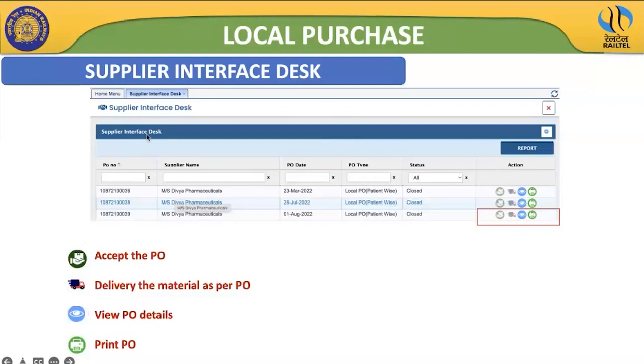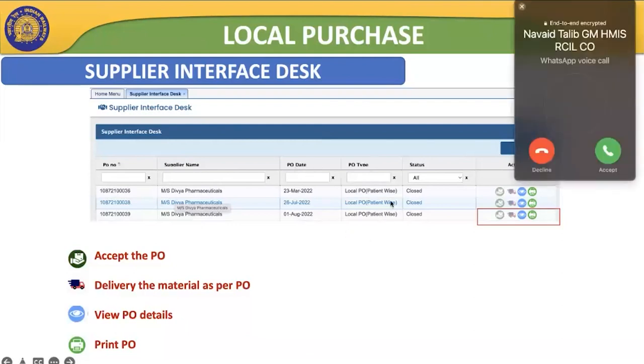The supplier here is Messrs. Divya Pharmaceuticals. The first column is the PO number. This supplier has been given 3 PO numbers which are active now, and it will also contain the PO dates, and the PO type also indicates it's a local purchase.